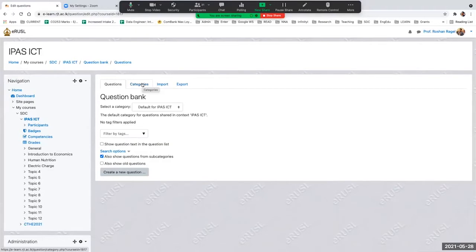So let's say you can put them based on the ILO. So you can put them based on the topics. You can put them based on the lessons and so on. You can decide, right? So you can put them in categories. I'll show you how to do it.